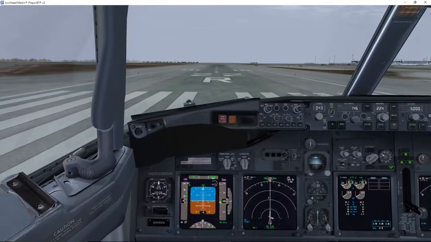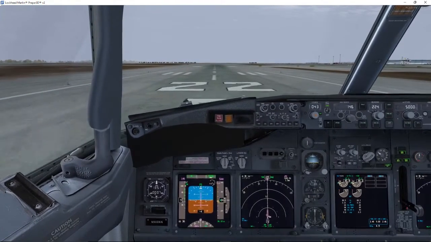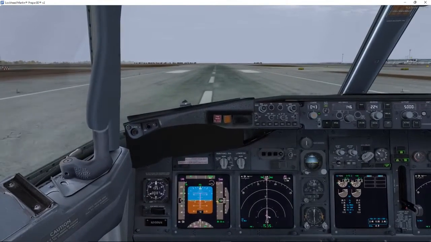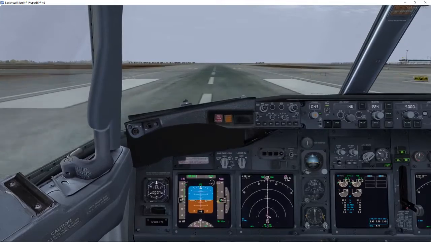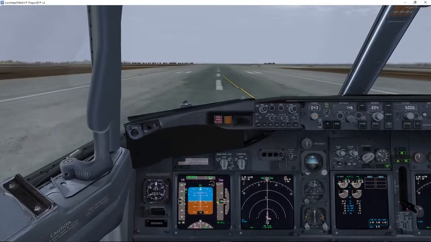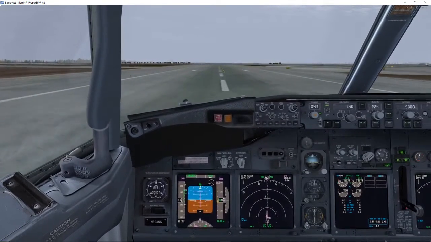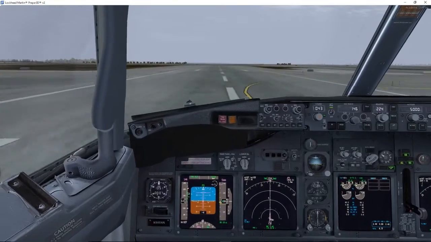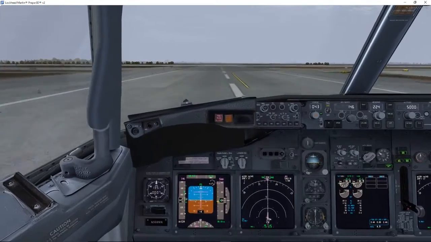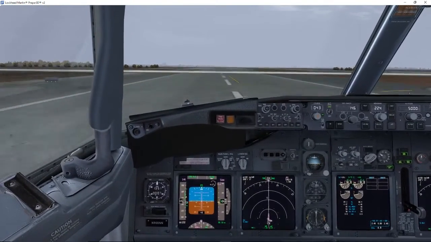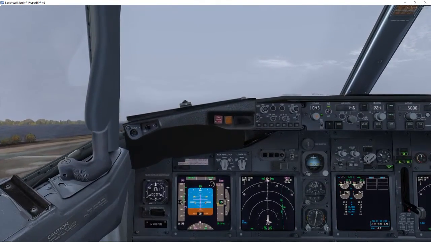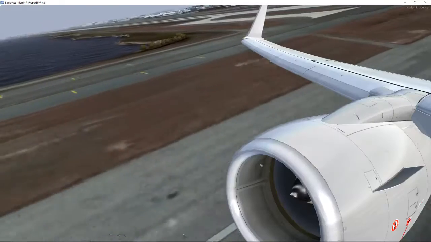Takeoff thrust. Airspeed alive. 80 knots. V1. Rotate. V2. Positive rate. Gear up.